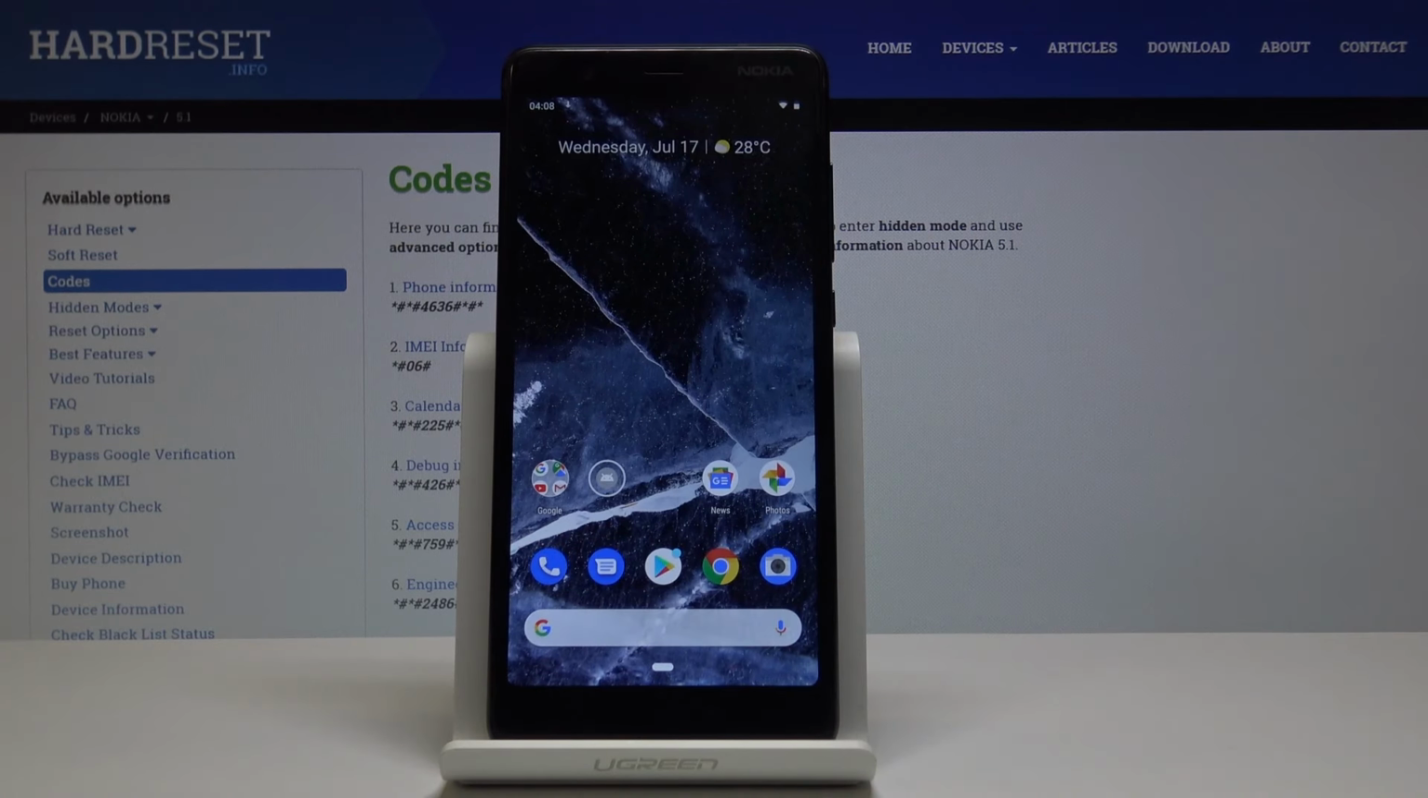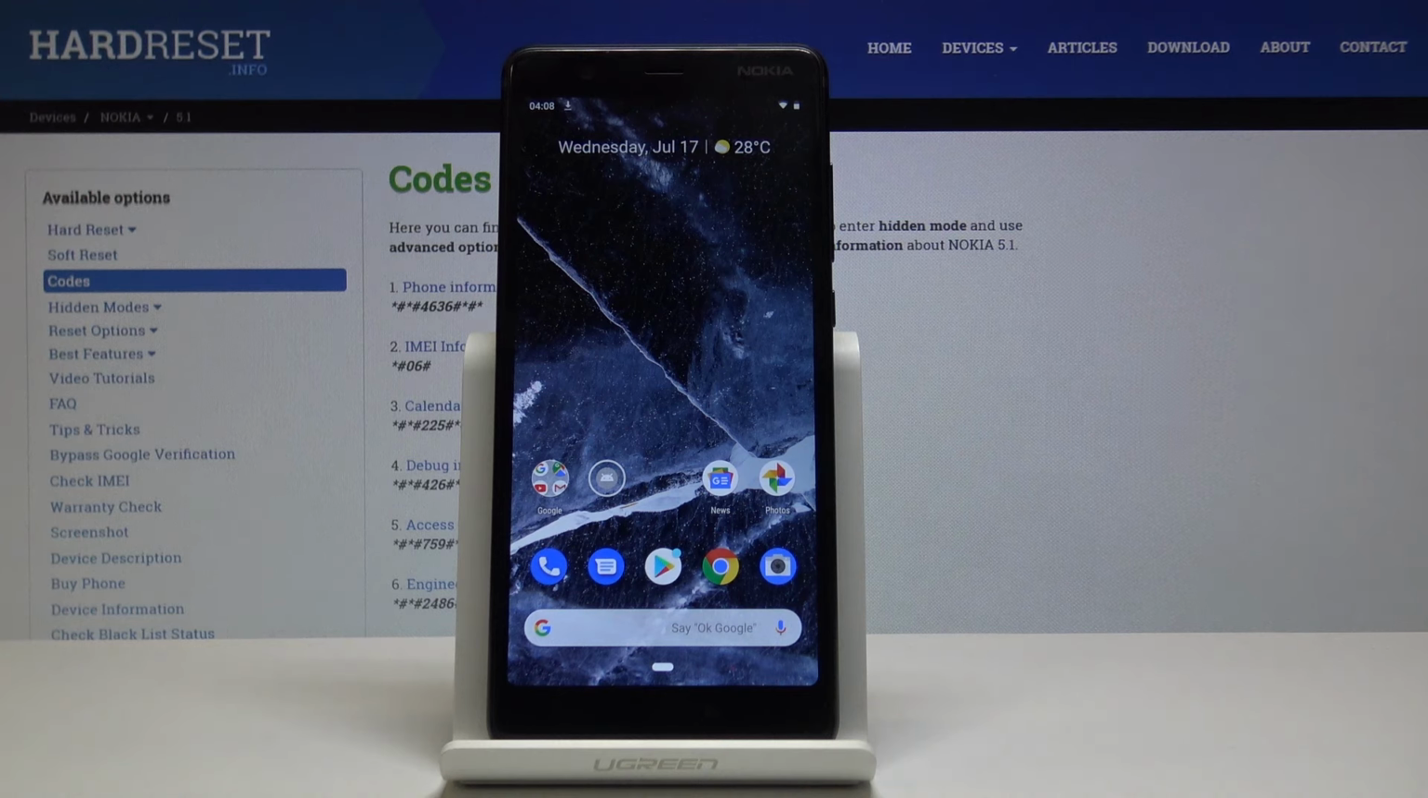So basically that's all. These are all the codes for your device, for your Nokia 5.1.